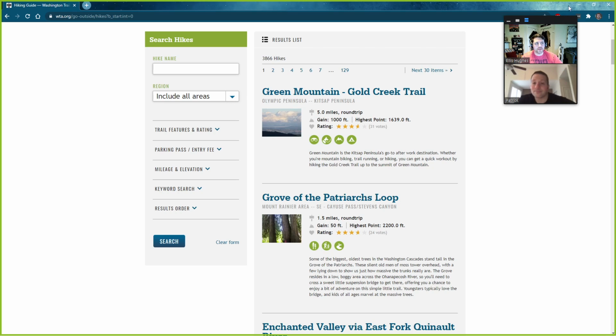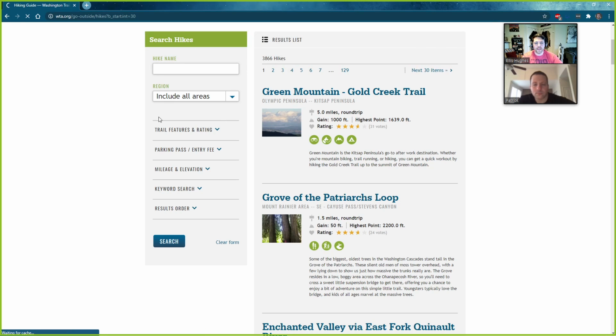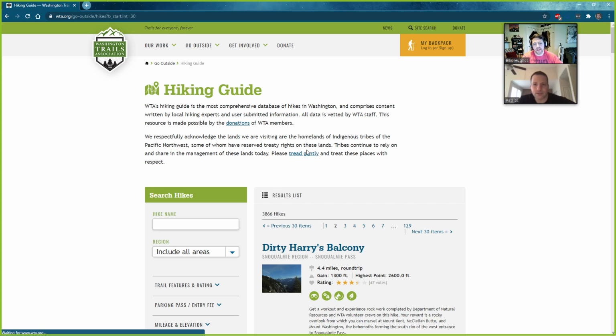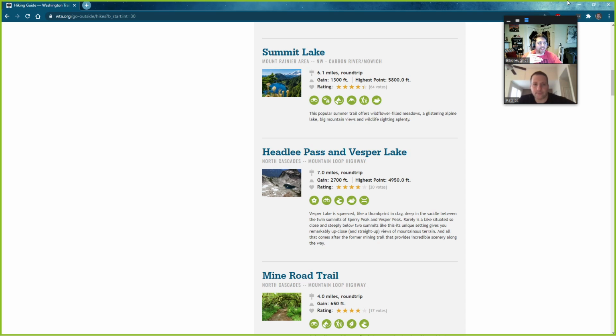So I started scraping this data set here. Thankfully they set it up so they've got this URL here, and I can just iterate through this and it'll bring up the next 30 hikes right here. So I was able to set up a loop to go through that.